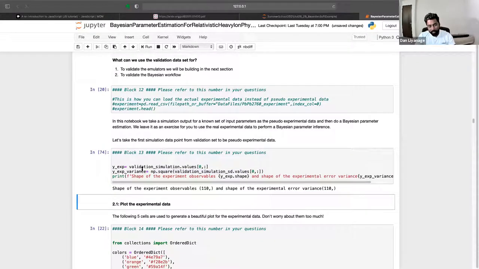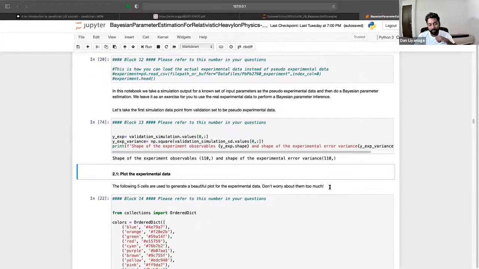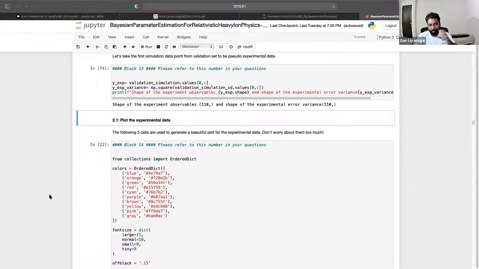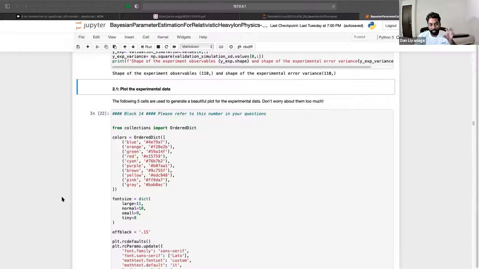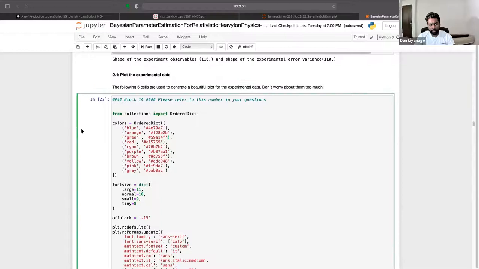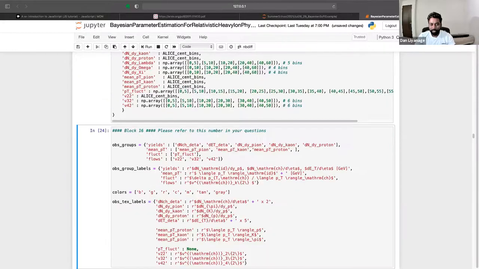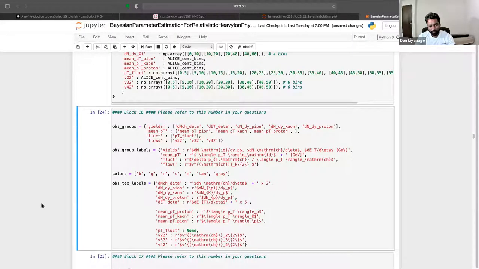Right, so let me run this, and you can see the shape of our experimental observable, or the pseudo data, or the fake experimental observable, is 110, as it should be. We should have 110 observables, and our experimental errors also form a vector of length 110. Right, so now let me plot this fake experimental data just to get an idea of how it looks. These five blocks that you see in this section are just there to make a beautiful plot, so don't worry too much about these plotting routines.